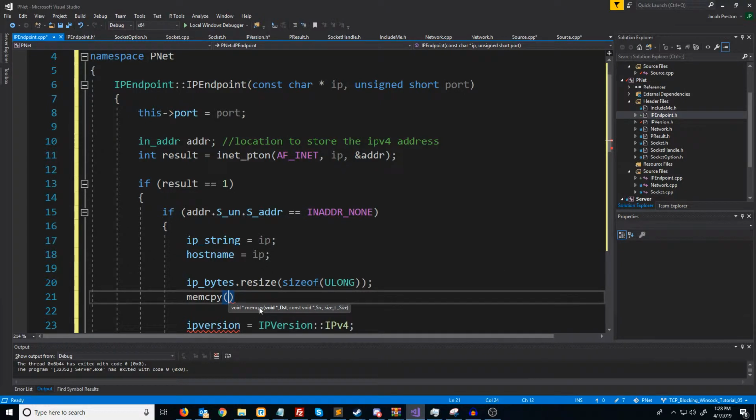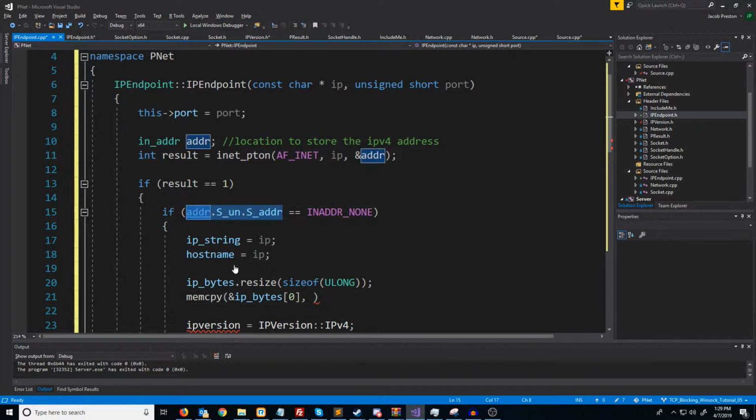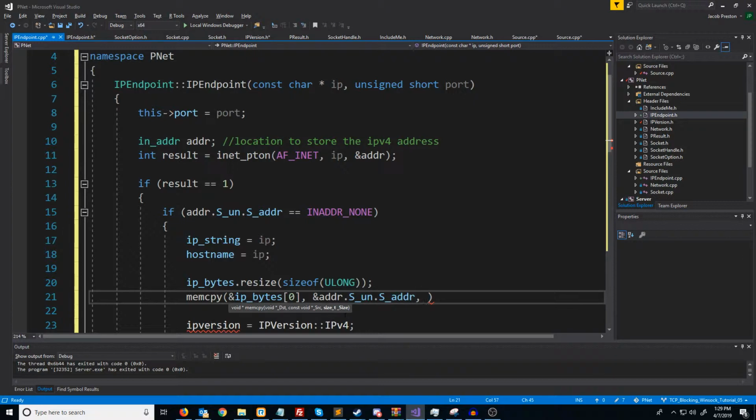You should be familiar with memcpy, but if you're not, the first argument is the destination for where we want to copy the bytes. We want to copy them at the very beginning of our IP bytes vector, so we will do the address of the first element in that array. The next argument is the source, so where is the data coming from? We want the address of where that IP address is stored as an unsigned long. And then the last argument is the size, the number of bytes that we're copying. We know that will be the size of a ulong, which is 4 bytes.